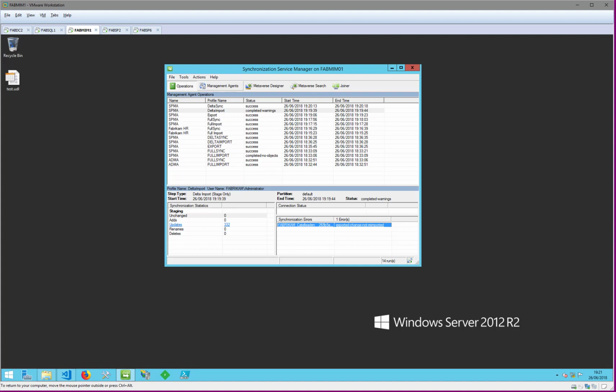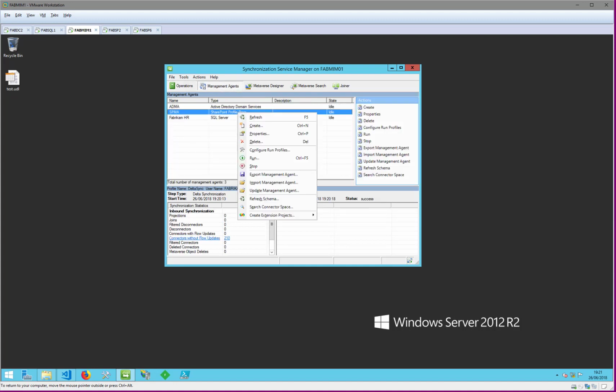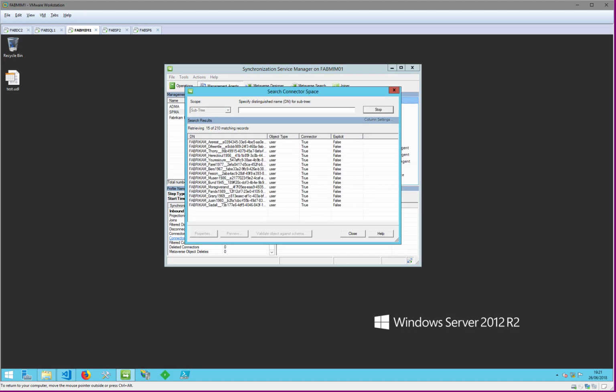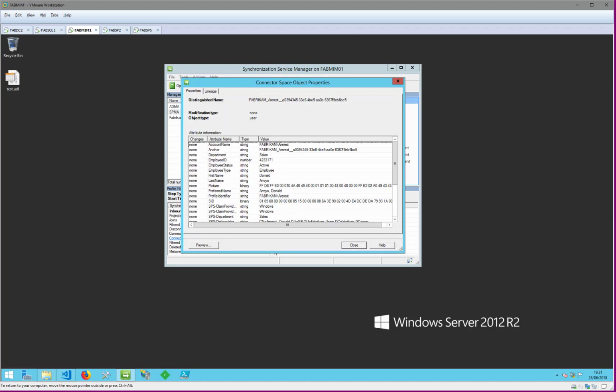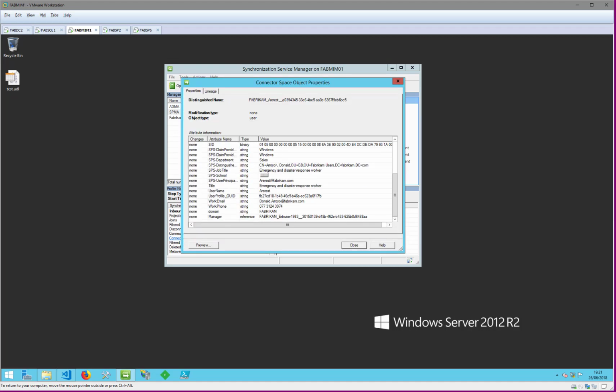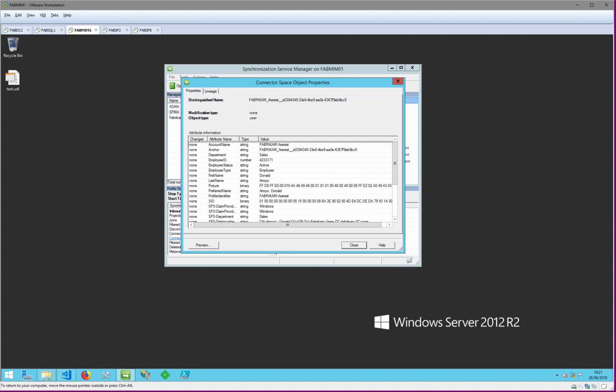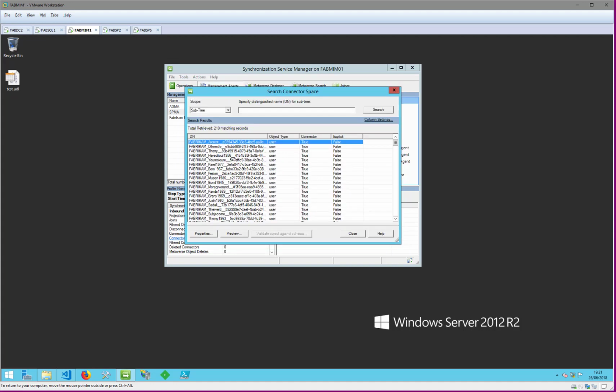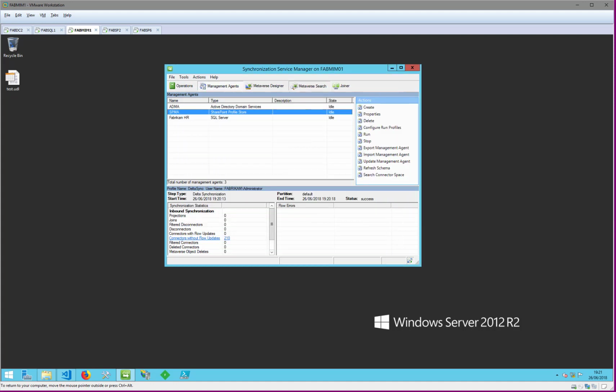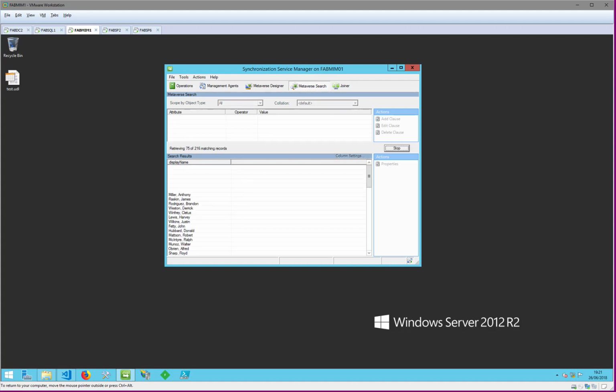A couple of other things to point out. We can search the connector space as we go through, so you can look in here, and these are all the objects in the SharePoint connector space. You can double click it to view all of the properties. It's actually quite useful for viewing user profile properties in a much more scalable UI than the SharePoint one, as a slight aside. And we can also do the same for the metaverse.